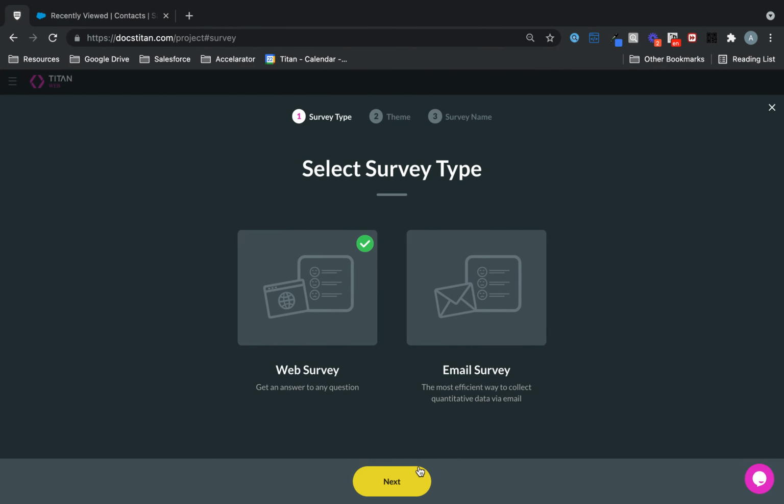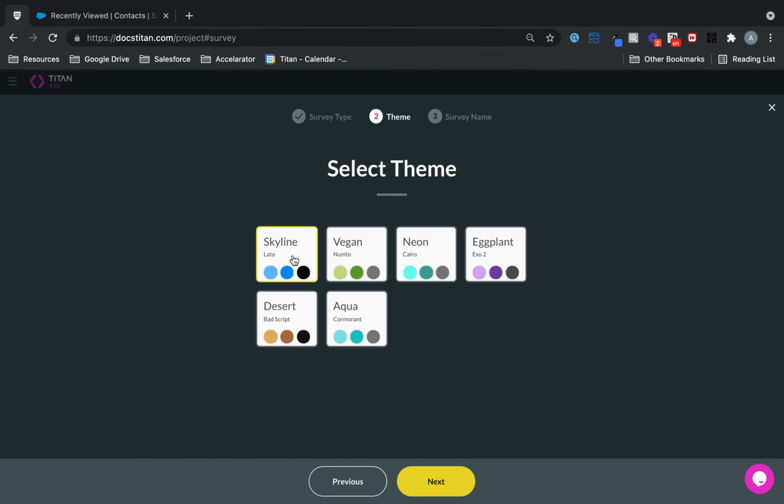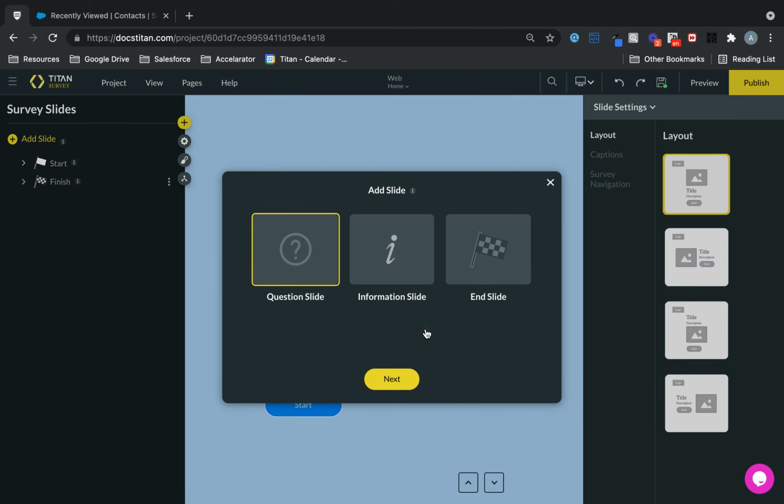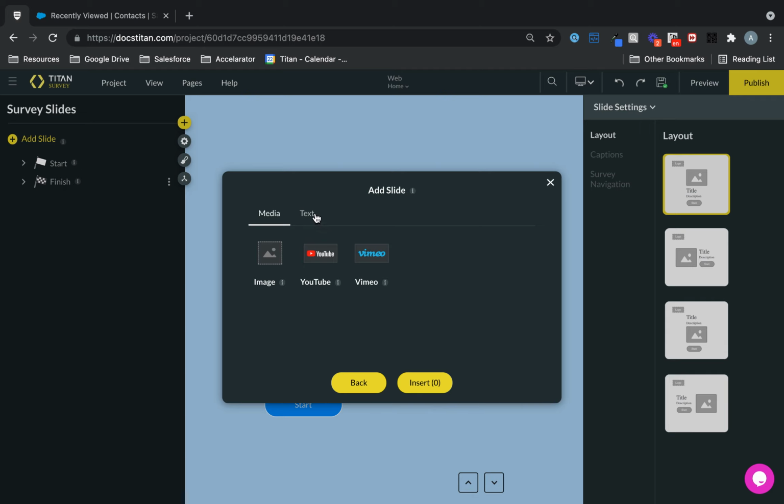Now, the text field in your survey can be used in either email or the survey, web survey. So it doesn't matter which one you use. But the way they work is something like this. You can use them in a question slide, information slide, end slide. So much so that it doesn't matter where they're used, but rather what you use them for.